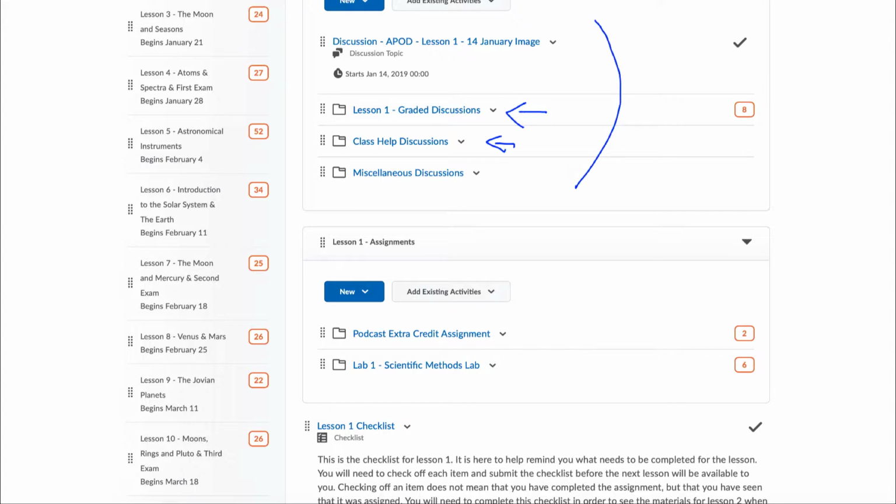Any assignments that are given for the week, in this case, there's an extra credit assignment and a lab, are included within the folders here. So you can click on those and that will give you more information about those assignments. So let's take a look at one of those for a little bit more detail. Let's take a look at, for example, the first lab that I give.